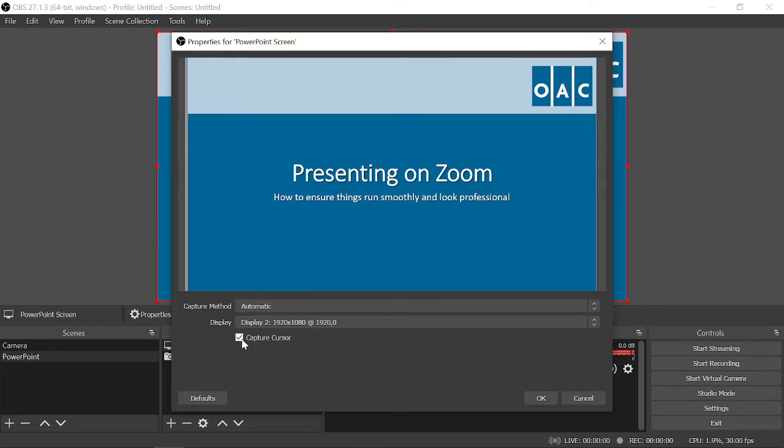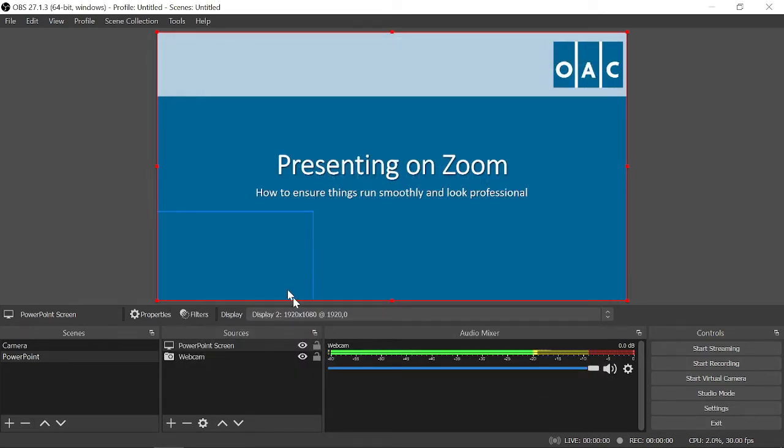Now if I was you, I would untick this box saying capture cursor, because what we don't want is when we go over the top of that window that we see the cursor moving around that screen, because it just doesn't look very professional. So then click OK, and you'll see we've got a bit of a problem because the PowerPoint has covered over our webcam.